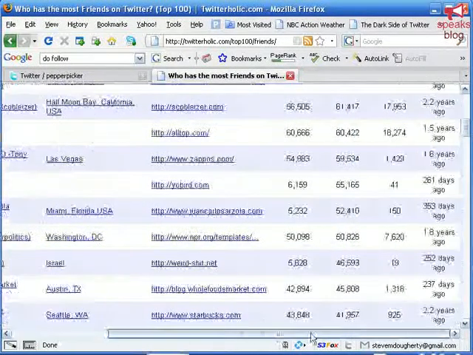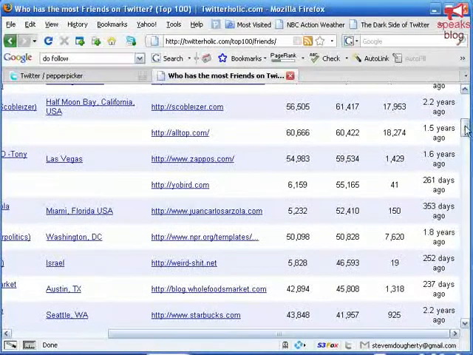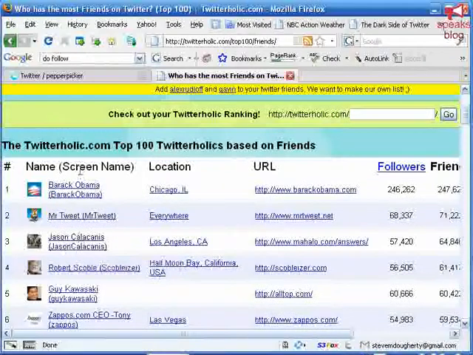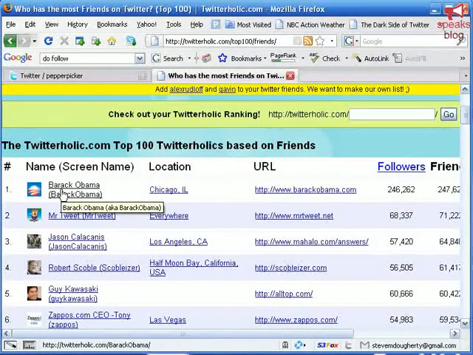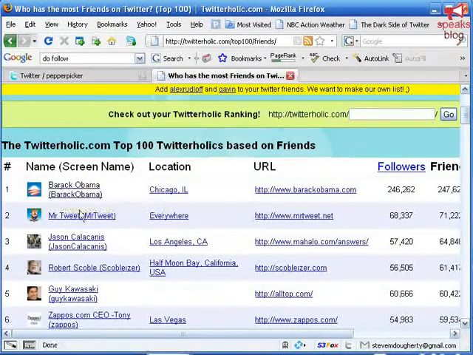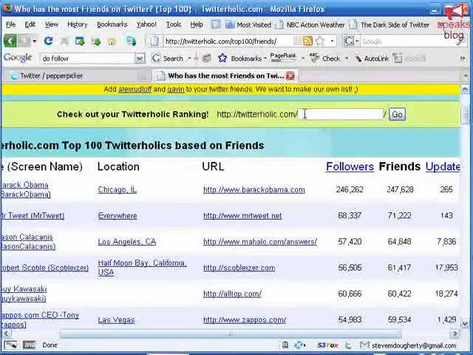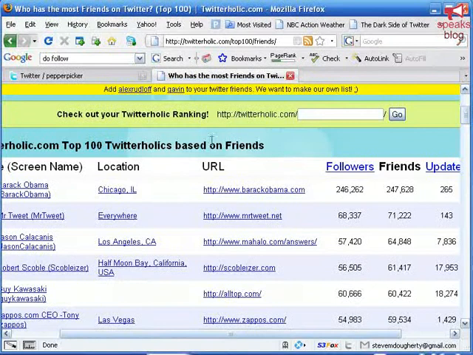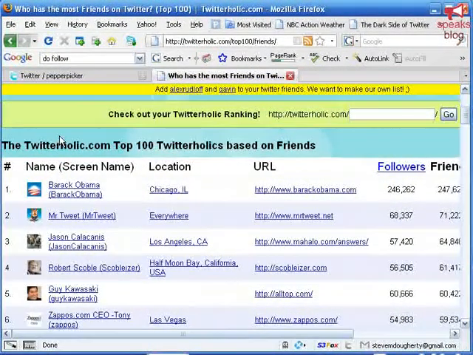So this is one way in which you can gain a goodly amount of quality followers: by going to Twitterholics and sorting based on friends. Go to their links here, their screen name, and then click on the follow link under their image, just as you would anybody else. And if you're curious to see where you rank in this, you can just type in your Twitter username up here, click on go, and it'll give you a rundown as to where you rank, be it top 100 or top 5 million or whatever it is nowadays.